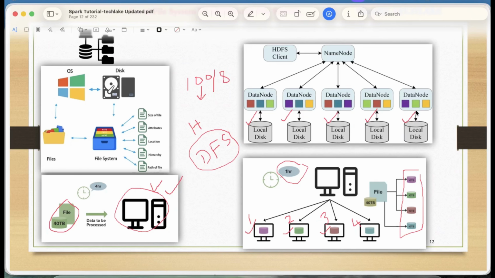The advantage here is that it will split the data and store it on multiple nodes. So the advantage of a distributed file system is you can copy any number of files or any size of data in a lesser time, because it is going to copy on multiple nodes. So you can reduce that processing time.